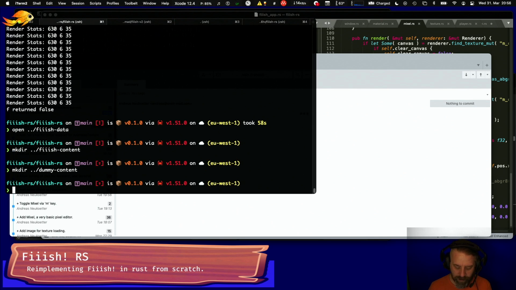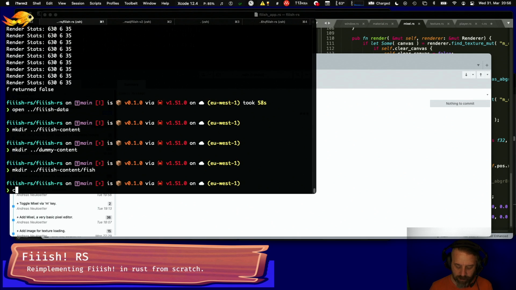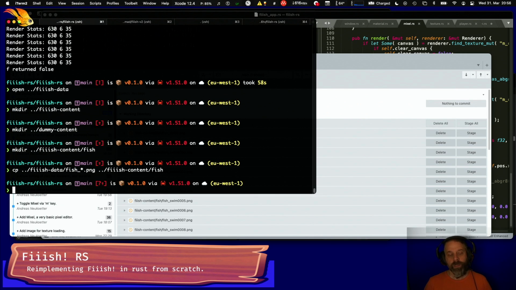So what we're doing right now, and then in the Fiiish content, we have a fish, right? So if we copy Fiiish data fish star.png to Fiiish content fish. So we would have a data converter, right? So touch convert, let's call it pack Fiiish data, right?